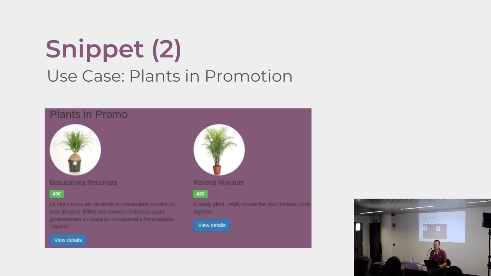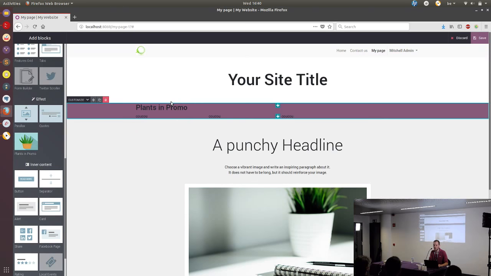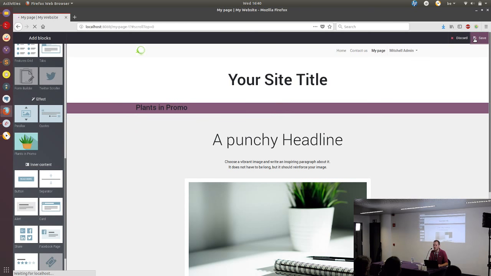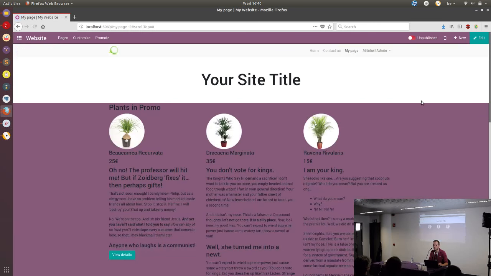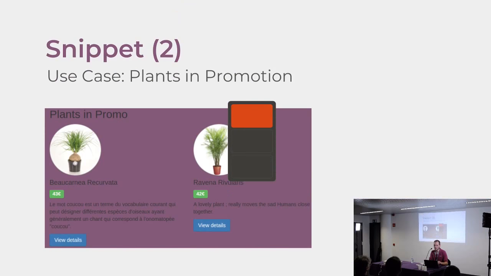So as I told you, that's the use case. Drag and drop a new snippet that will display some plans in promotion on your website. Like here, I drag and drop it, for example, here. And when I save, on my website, I will have my 3 plans in promotion with the description and the price. And you just have to create a new page, drag and drop this building block, and you're good to go.